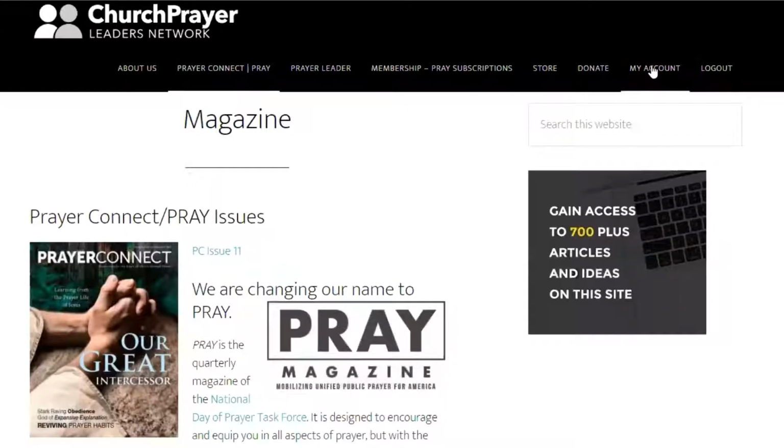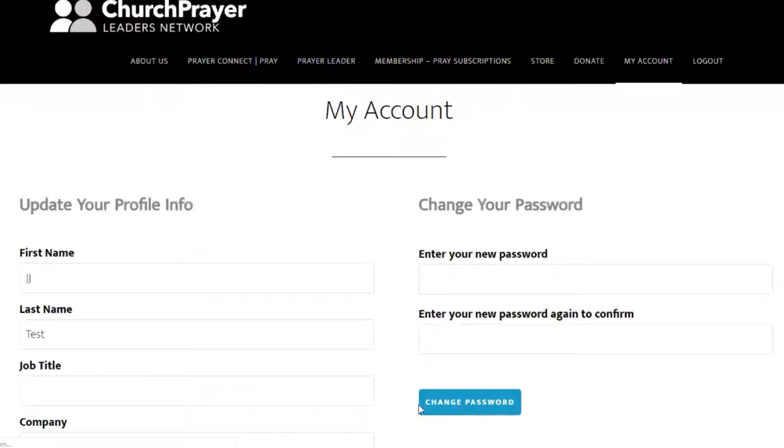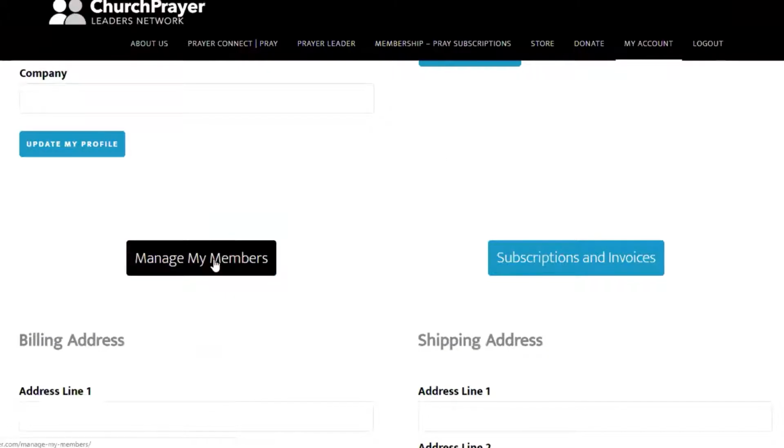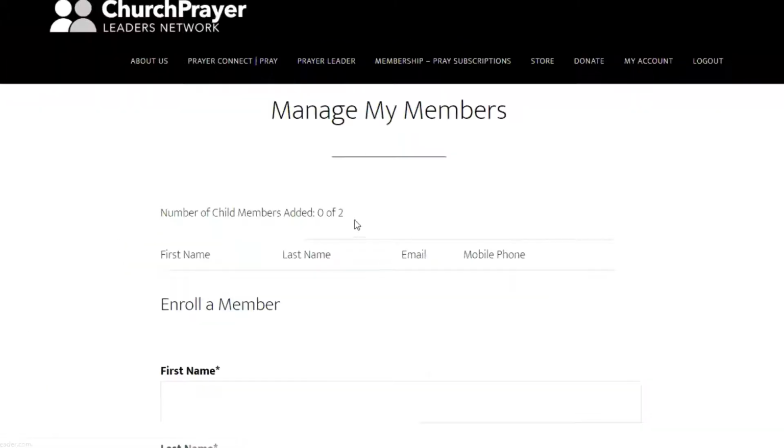Okay, so they're logged in. If I go to my accounts, you'll see that when I go to manage my members, this person has not allocated any memberships. So they have 0, but they have the number 2 here. So how did that number 2 get into that? And again, it's a 3 membership package. It's because it's the parent and 2 children. So we're selling it as a package of 3.